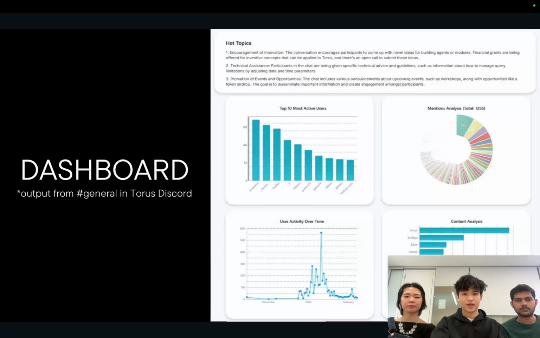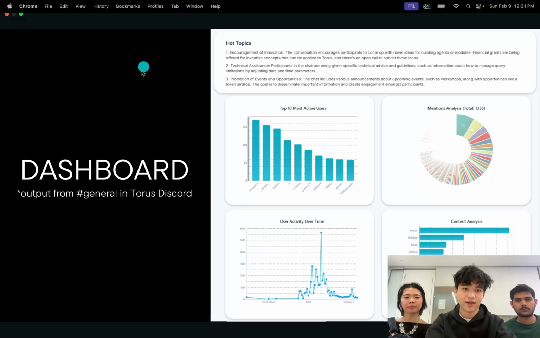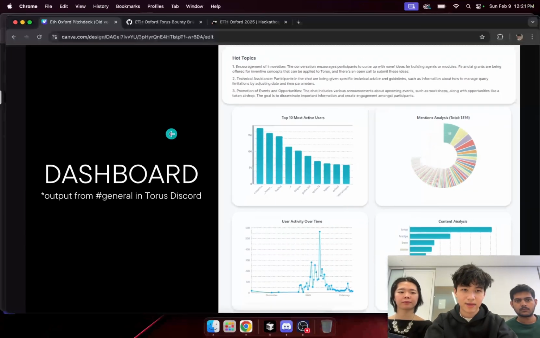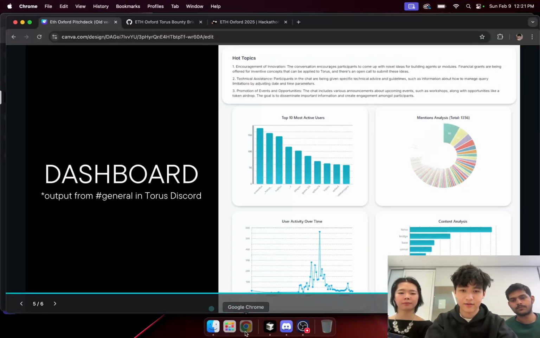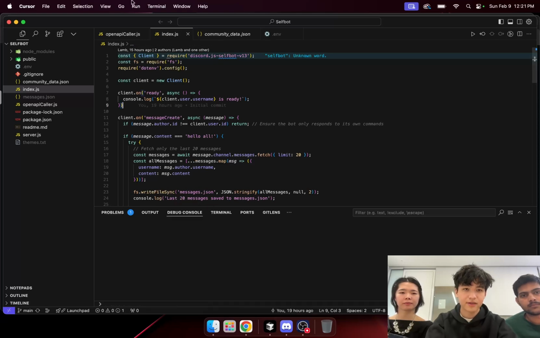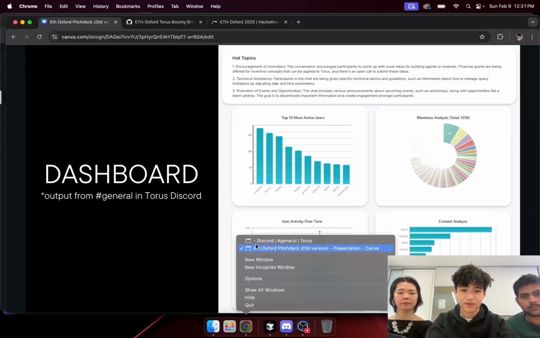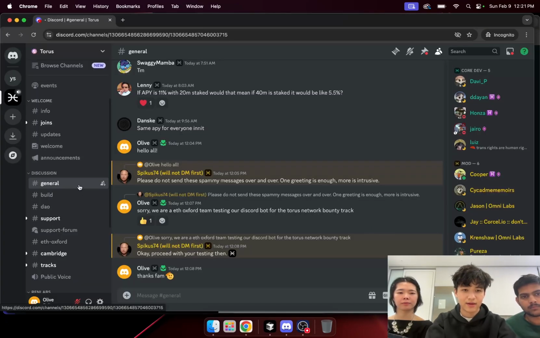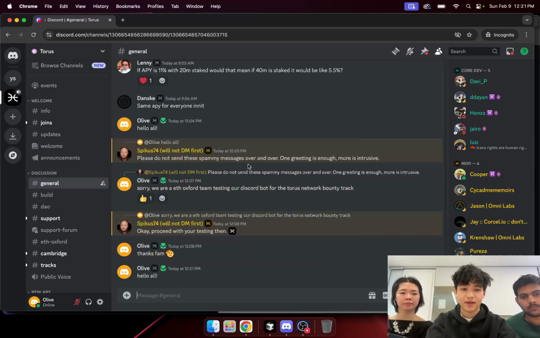Cool, so moving on. Here's a quick overview of the dashboard that's going to return, and we'll show you that right now. Let's hop out of this real quick and go over to Cursor, where we'll launch the bot. Let's open this and go ahead and run it. Okay, so now our bot is online. I'm going to jump over to your guys' Discord, and our keyword is "hello all." I'm just going to type it in the chat right here, like that. That will trigger our workflow.